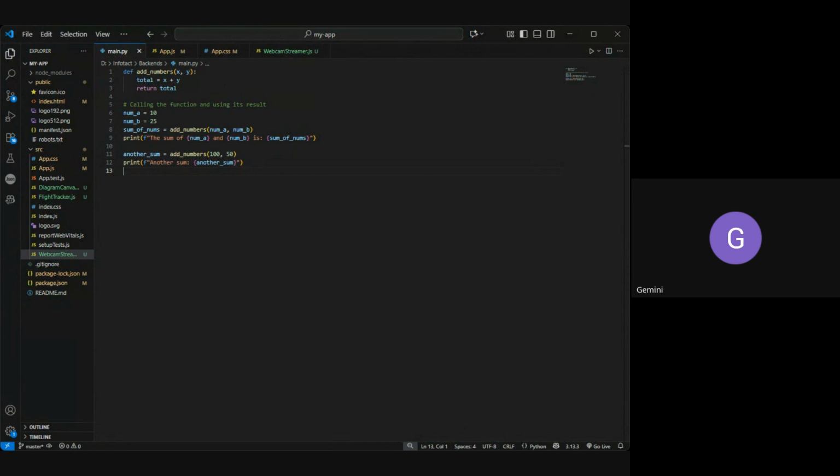Return total will be the return statement, which sends the value of the total back to the place where the function was called. num_a is equal to 10, num_b is equal to 25. The sum of numbers we give as add_numbers. That's add_numbers, our function, with num_a and num_b, these integers. So we call add_numbers. num_a, which is 10, is passed as the argument to parameter x, and num_b, which is 25, is passed as the argument to parameter y. So inside the function, x becomes 10 and y becomes 25, and then total becomes 35. So the function returns 35, which is then stored in the sum_of_nums variable.